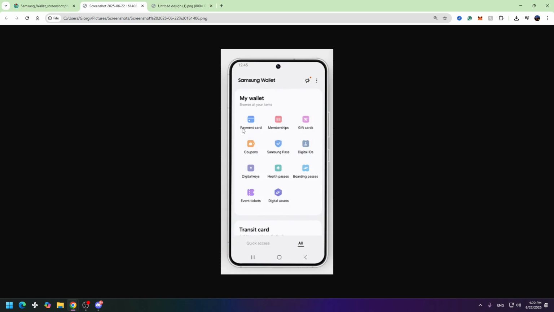But I have got a little solution for you guys. You can do the simple thing. You can go to your PayPal account, you can link your Cash App card to PayPal, and after you link your Cash card to PayPal, then you can connect your PayPal to Samsung Wallet and use PayPal as a payment option within Samsung Wallet. So that's all I wanted to show you in this short video tutorial.